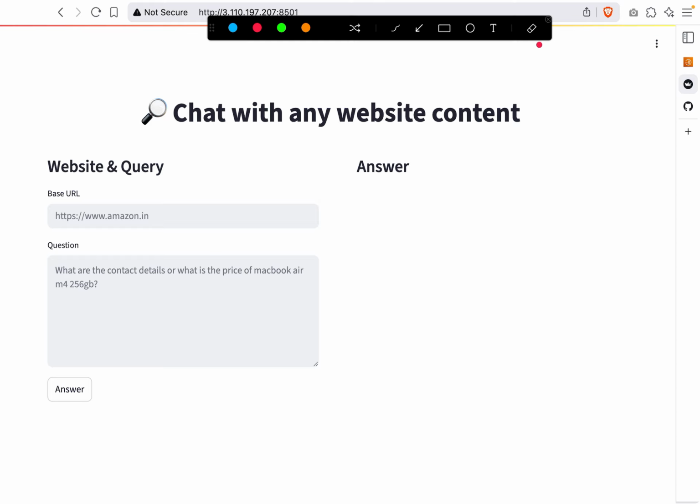In this video, I'm going to show you a demo of a project I have built related to a chatbot. If you give any base URL, for example www.amazon.in, or www.flipkart.com, or any website, for example www.medium.com.